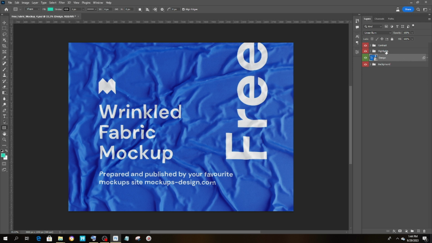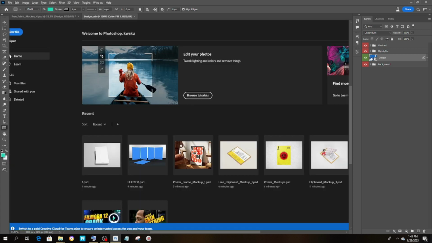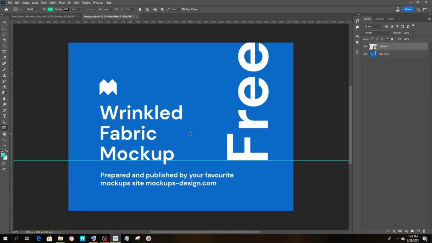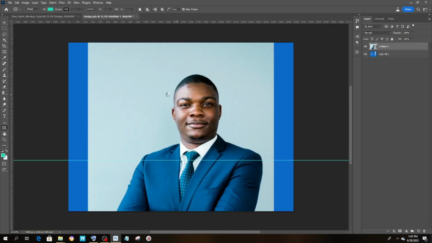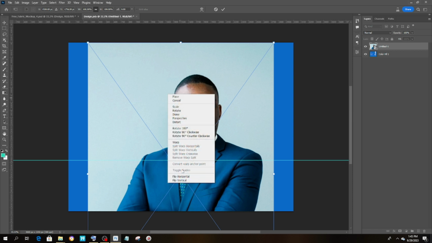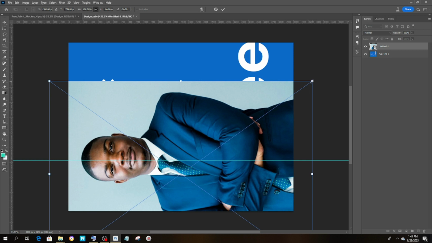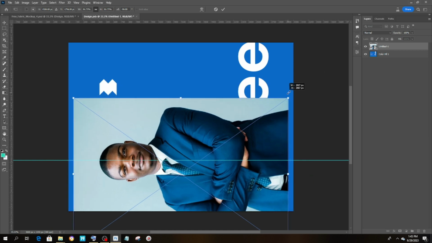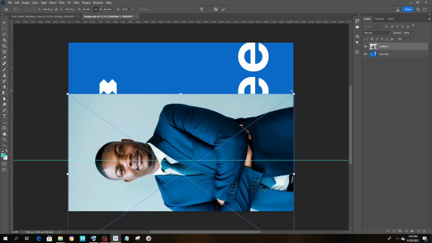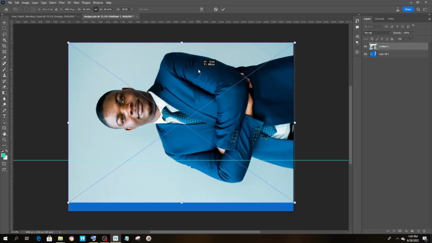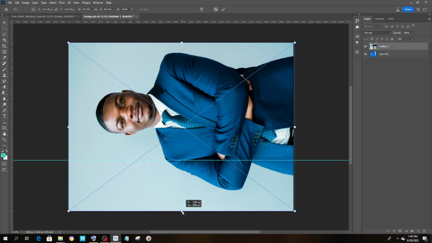So if you want to use it, your design goes here. You can see, so double click it, and then you can paste your design in there. Now Control T, and then you can just resize it, let's say counterclockwise, and then drag it there, and you can hold Shift and then drag this side to this side as well. Make sure everything is covered, and then enter, and then save it.